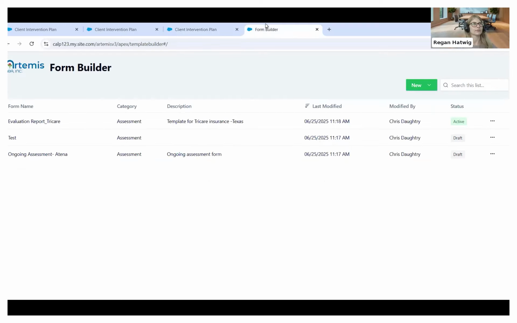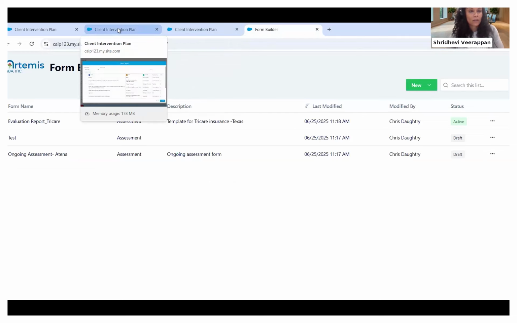Shridhevi, we have one question of how do you access the form builder? For now, and I think Regan can help me with that, it is in the setup section, and I'll show you how that works.